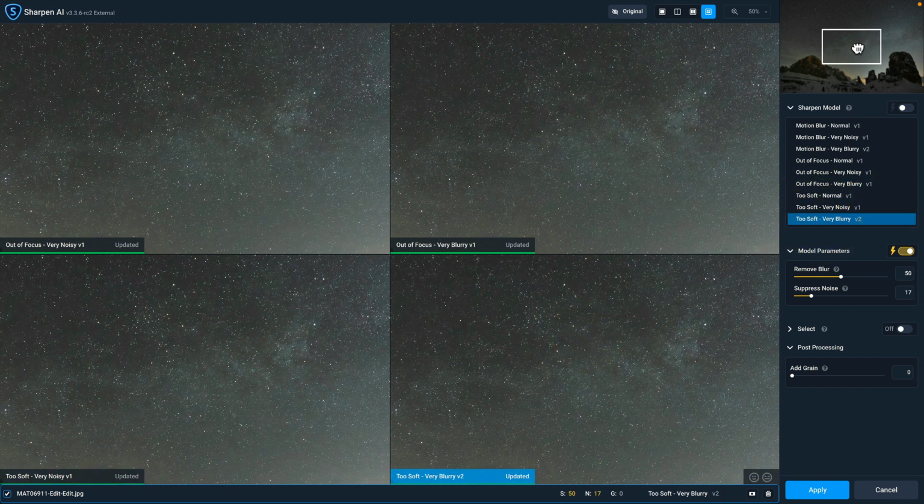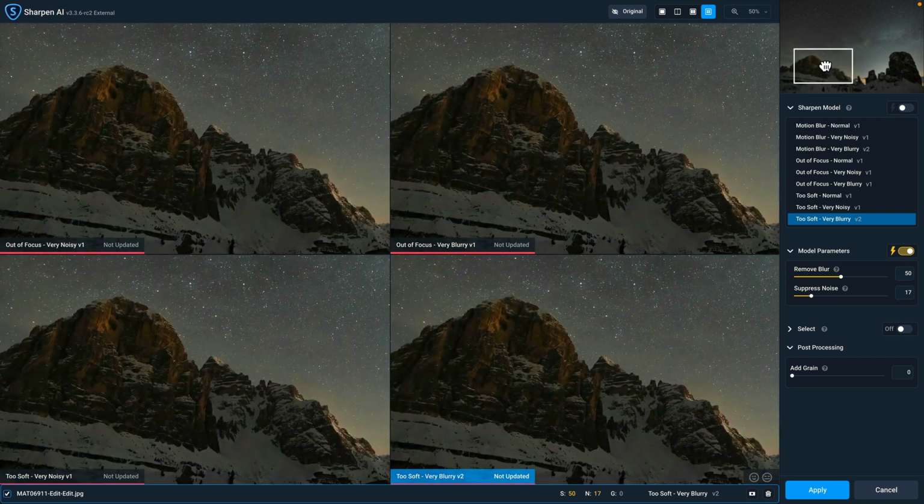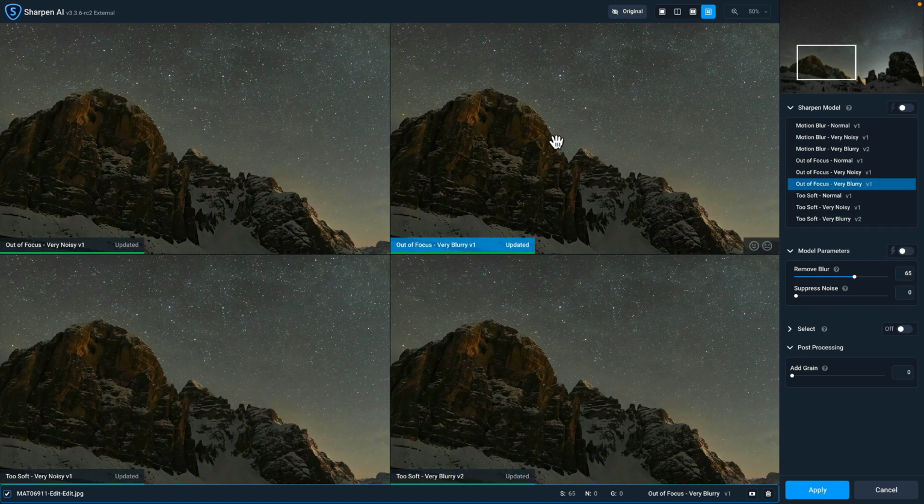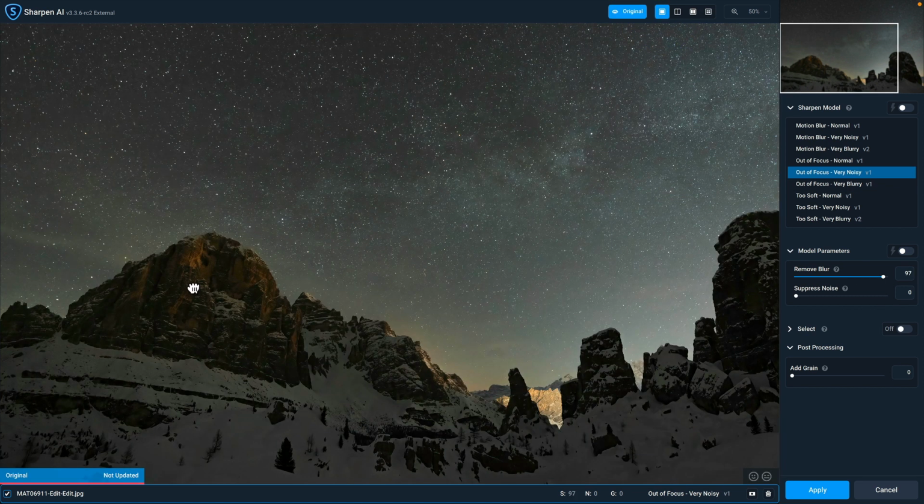And then I'm going to move the focus box to an area where I can see both the stars and an area that has detail. And so looking between these four models, I actually like the Out of Focus, very blurry the most. And you can see the way the detail snaps. The stars get more detail, but the mountain also really gets a lot of detail, which I like a lot. And so with this quadrant selected, let's go to the single view. And that looks really good.